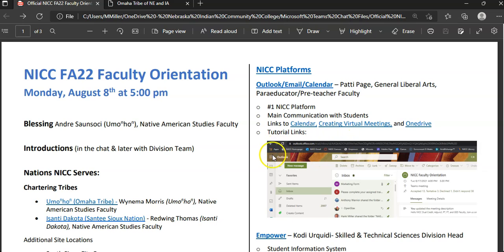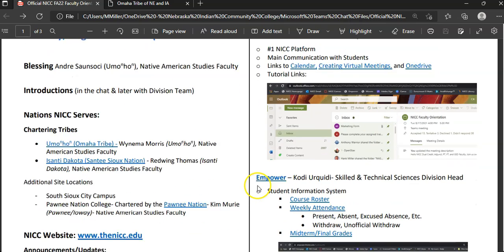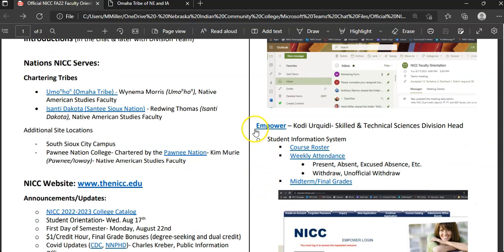And so your Outlook may look similar to this right here. And you'll also see this links to tutorials. So if you have questions on creating virtual meetings, you can click this right here, or OneDrive, or any other items in blue here. The next tool we want to take a look at is Empower.